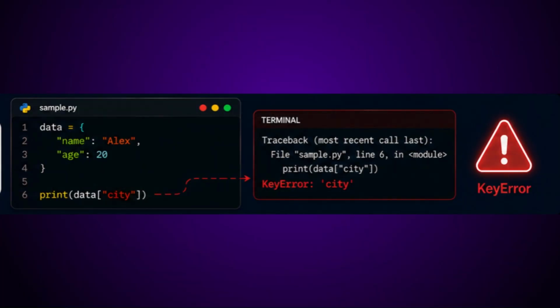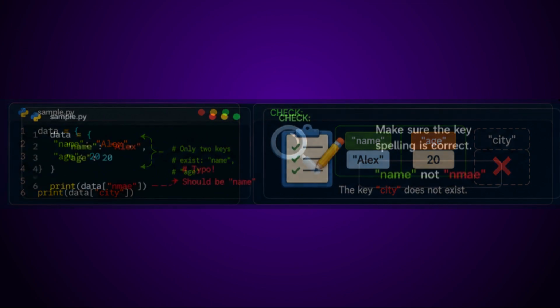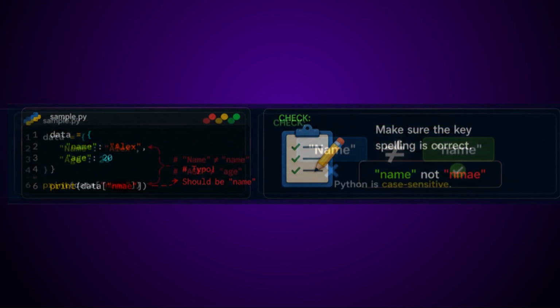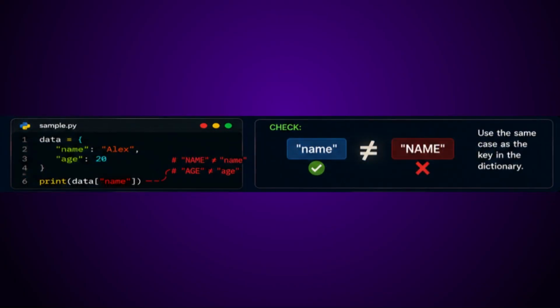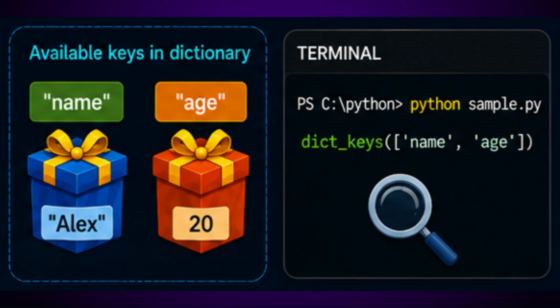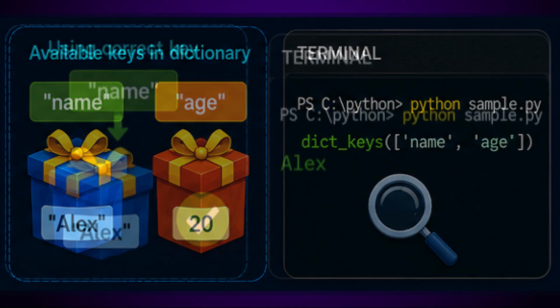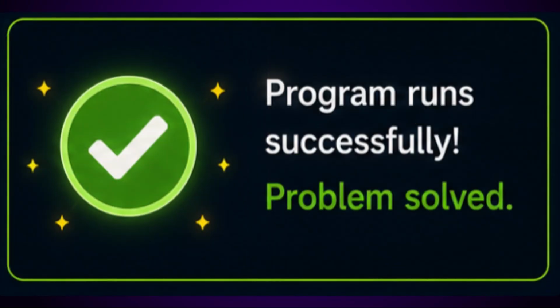Whenever you see key error, check these things. Does the key actually exist? Is the spelling correct? Are uppercase and lowercase letters being used consistently? Alex checks the available keys, uses the correct one, and the program works perfectly. Problem solved.